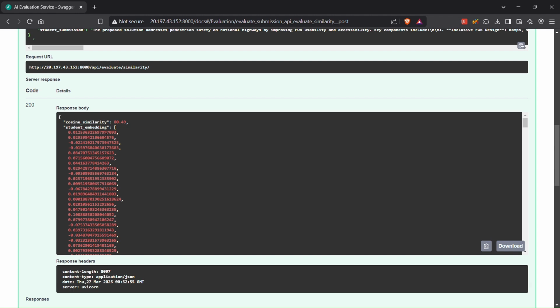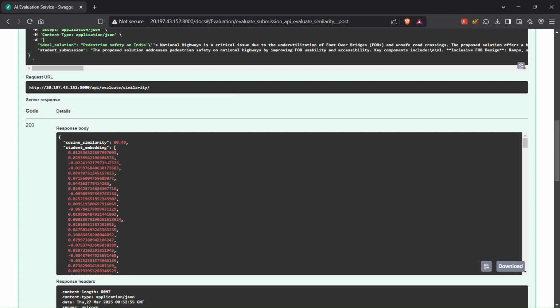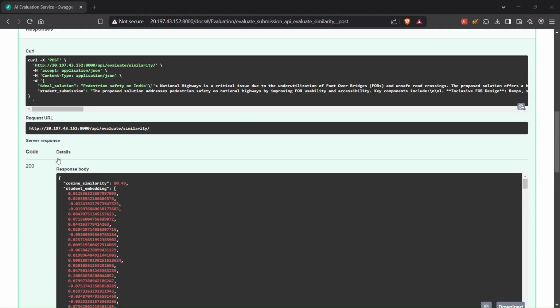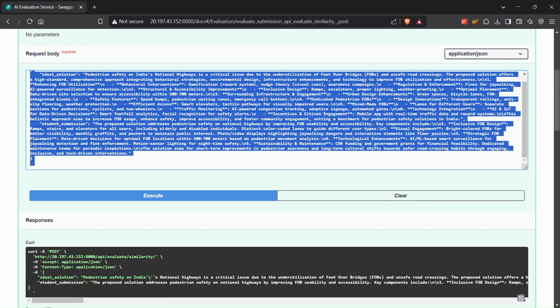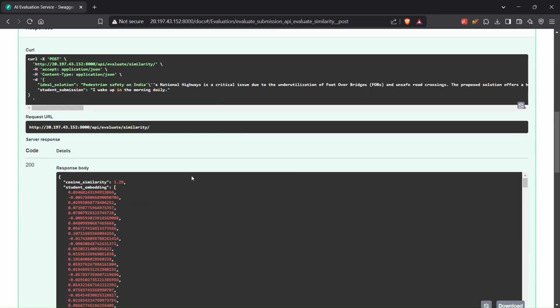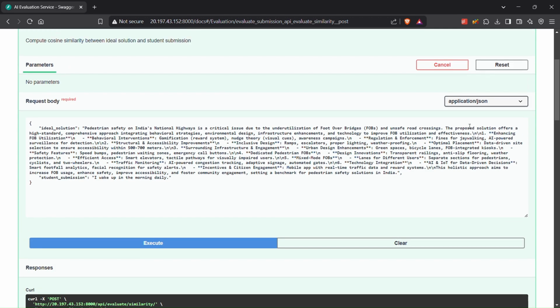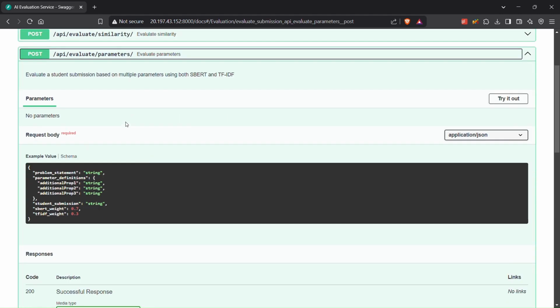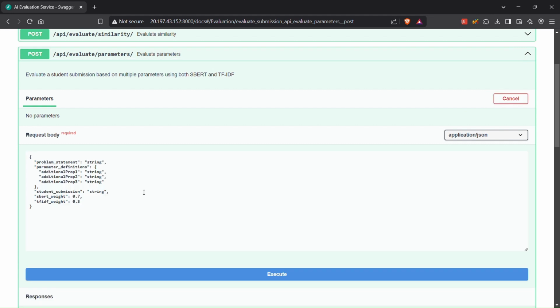And this is the student embedding, which we get as response, and which is stored in the database so that this could be used later and we don't need to recompute this embedding. Okay, and if, as you can see, the submission is very bad, I wake up in the morning daily, we got a similarity of 1.29, which is very low out of 100. So this is how this works.